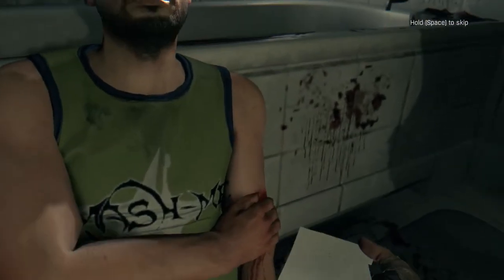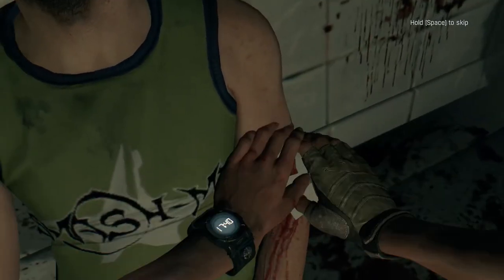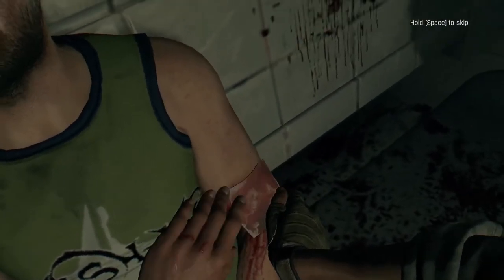That's the worst gauze bandage I've ever seen in my life. What's it made out of? Silly putty? It just sticks on there by itself?